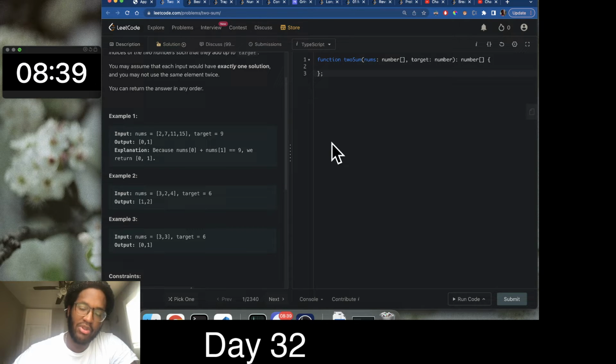If we iterate through the array, we could do 9 minus 2, and check if it's in the map. If it is, which it would be, we could return the index that it is at in the original array. Now this would actually give us linear time, but linear space as well.